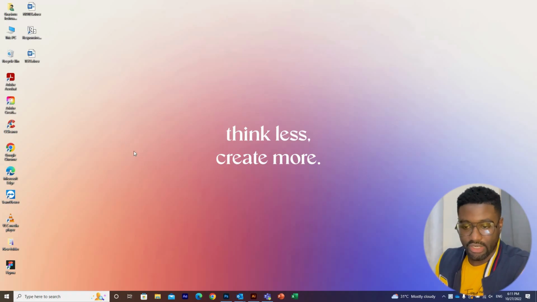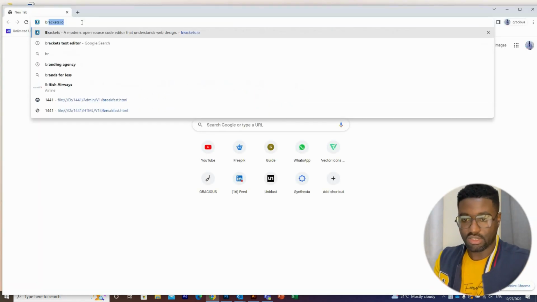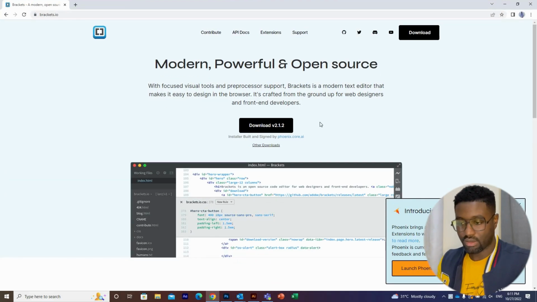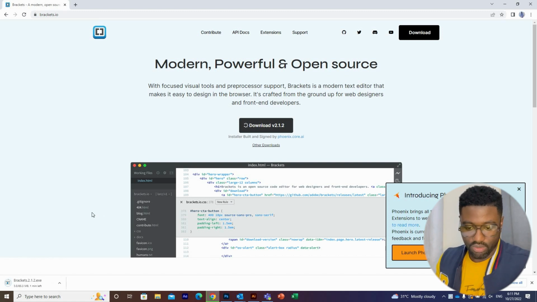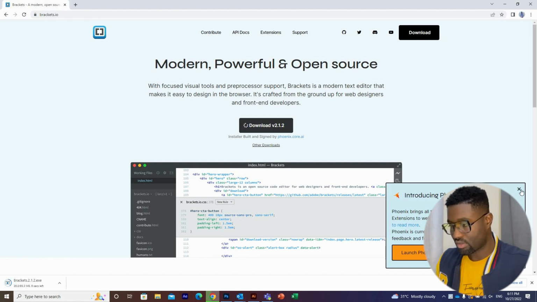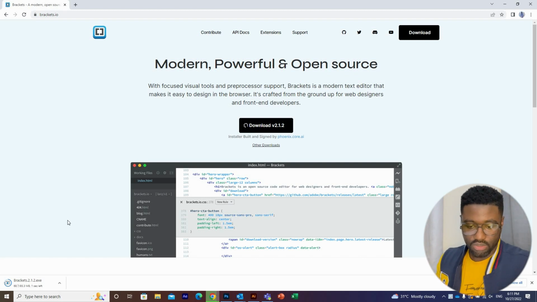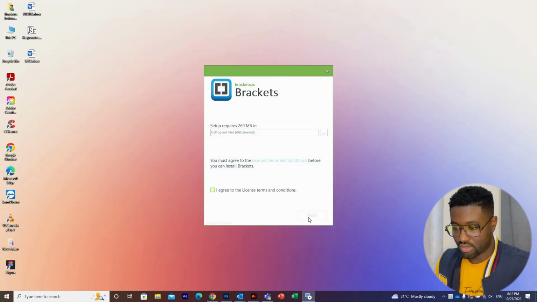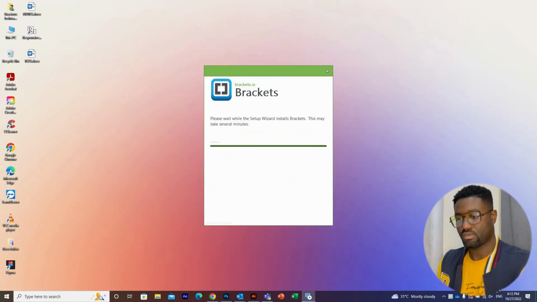So let's head straight to our web browser and type brackets.io. So this is the text editor we'll be using to write our HTML codes. Once you are here on the page, you click on download, and then this should take a few seconds. So once you are done downloading the file, you click on open. And then we install it.